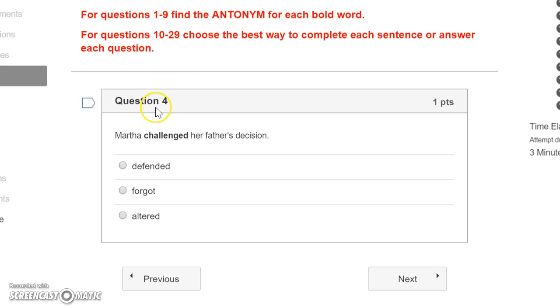Question 4. We are still looking for the antonym for each bold word. Martha challenged her father's decision. We are looking for the antonym of the bold word. Is it defended, forgot, or altered?